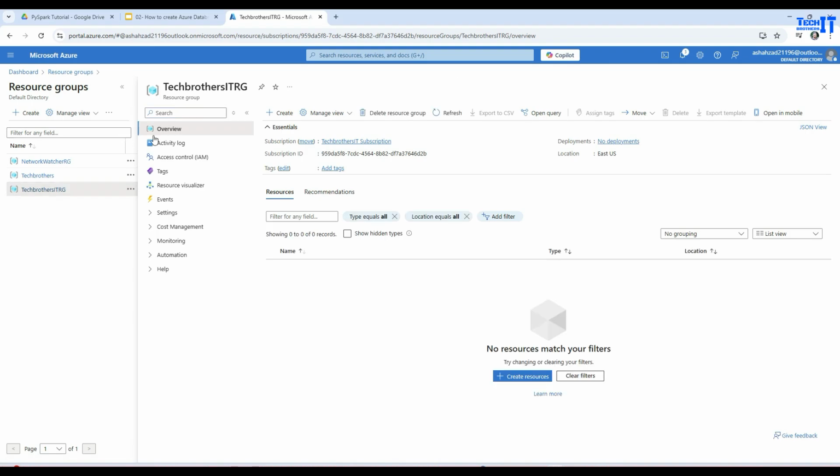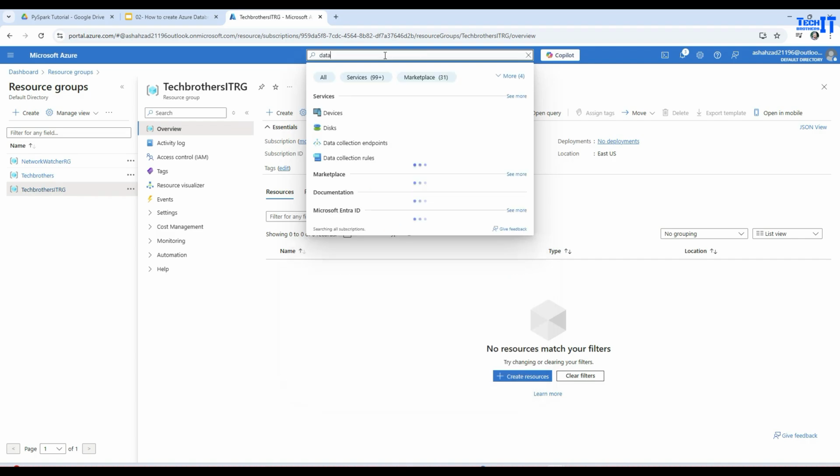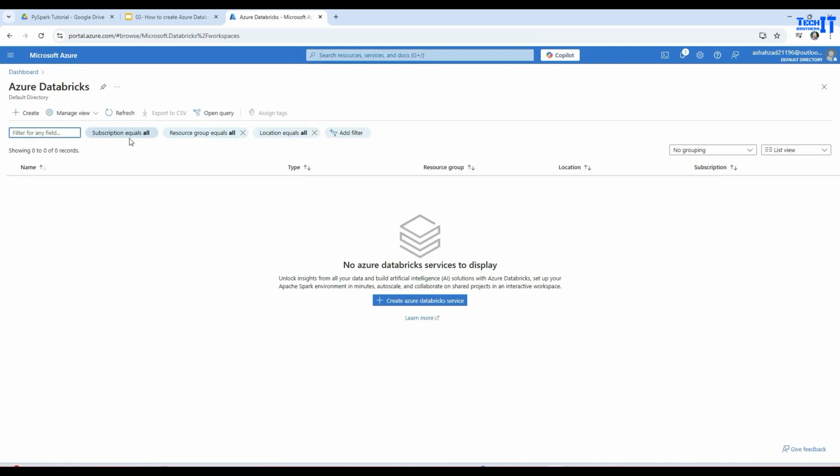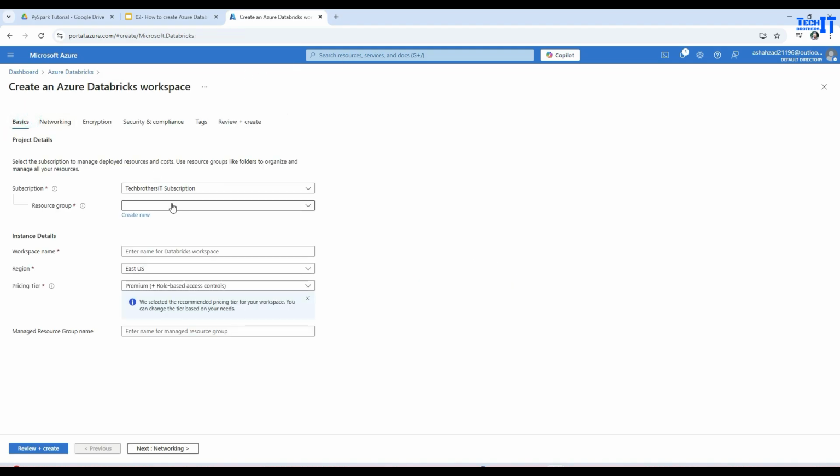And now what we can do is go ahead and create our Databricks service. So I'm going to look for Databricks, and here you have Azure Databricks. Once you see that, just click on it, and it's going to bring you right here. So we will create, and then we'll select the resource group. We could have created the resource group from here as well, but no problem. Here you will provide the workspace name. Enter the name for the Databricks workspace.